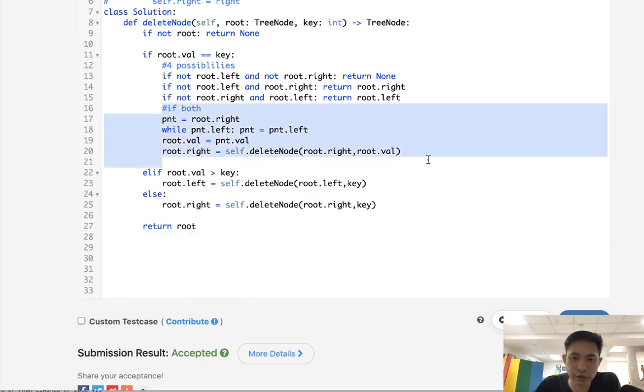And this is really the trickiest part here, figuring out that we want to get the next greatest number and replace the node that we're deleting with that value, and then delete that actual node for the next value. So that would be it.